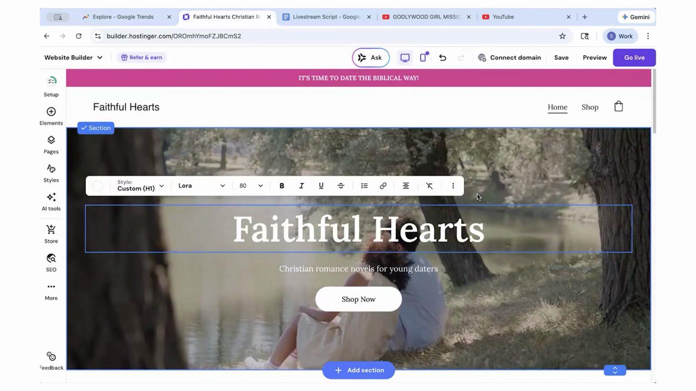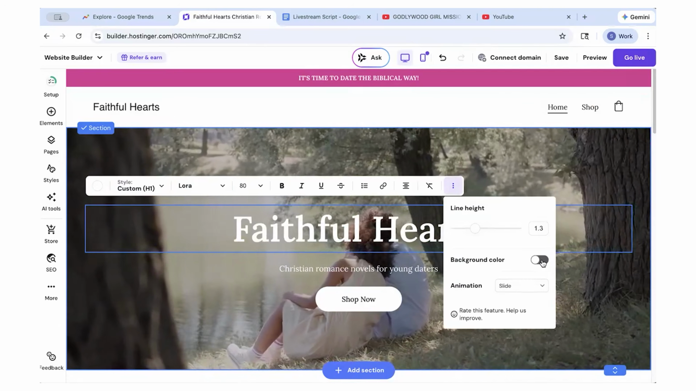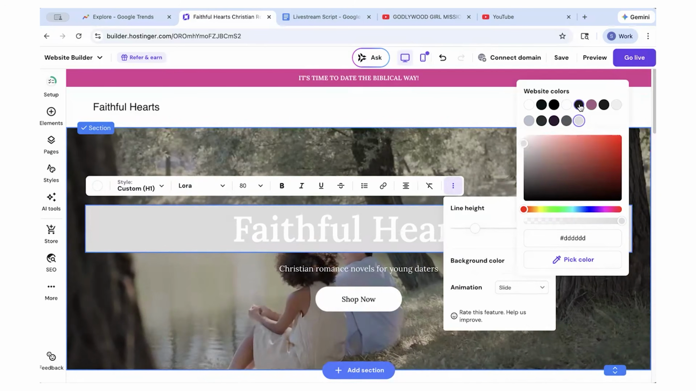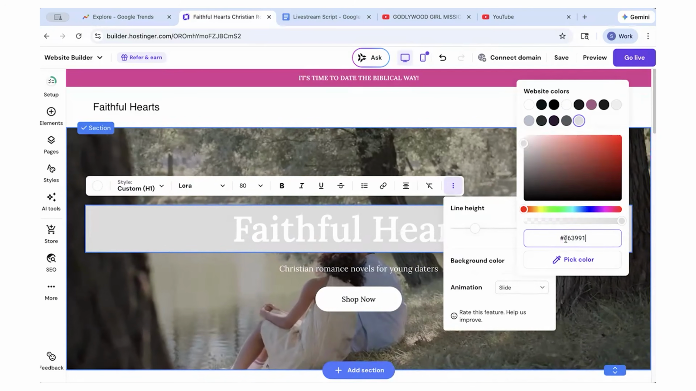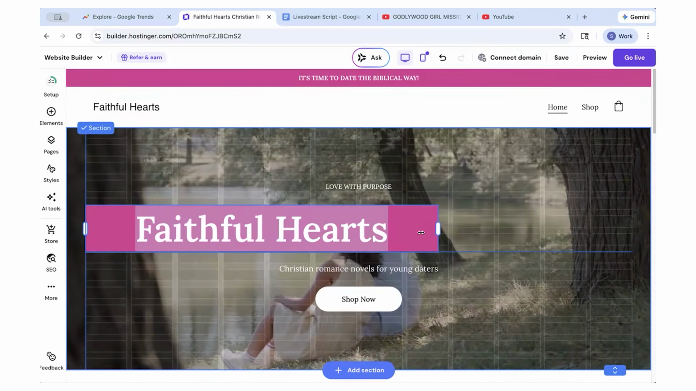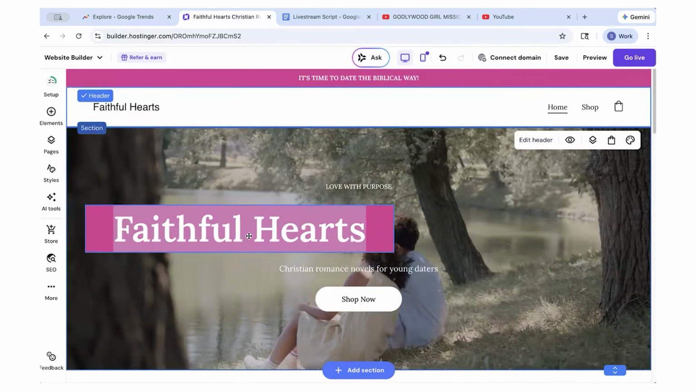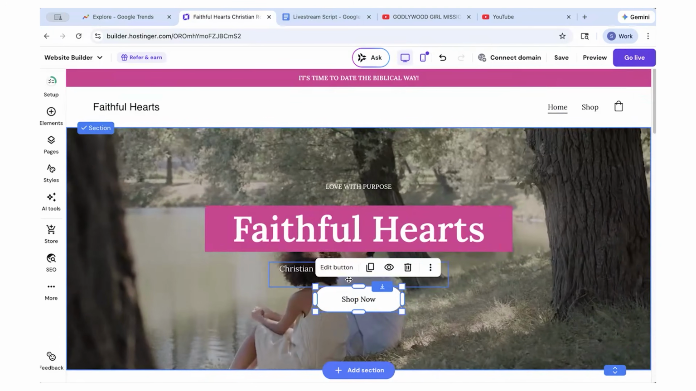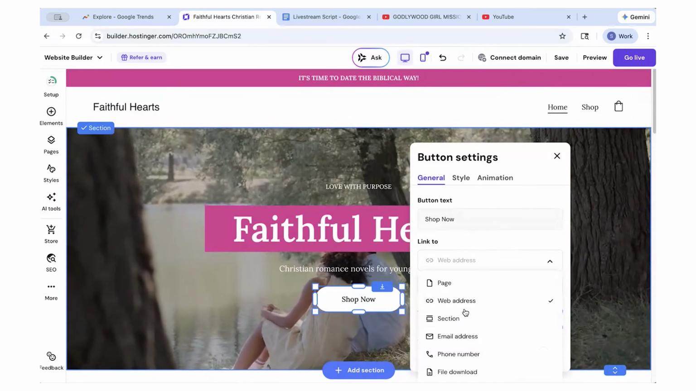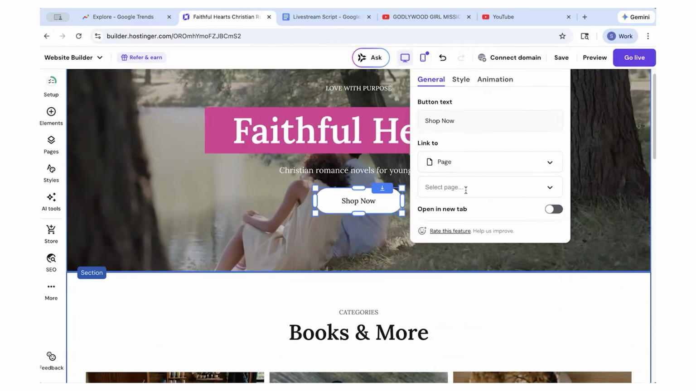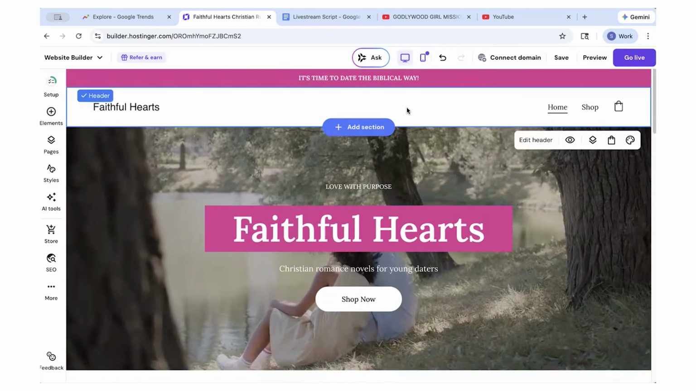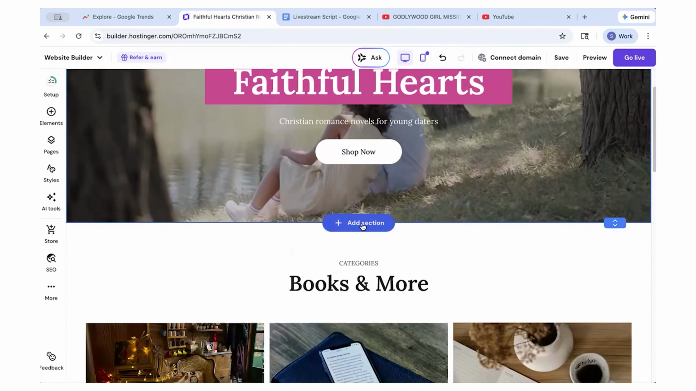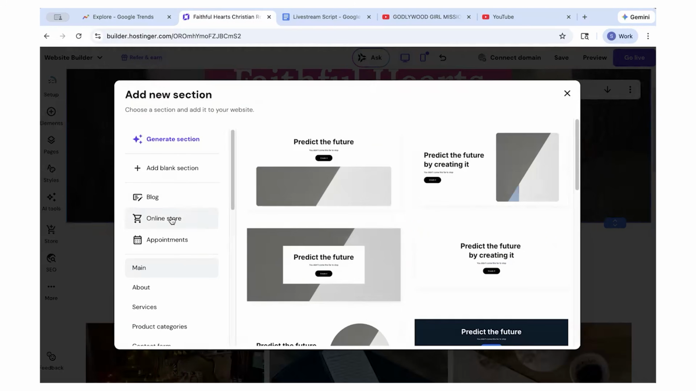So I'll click my text, click more options, background color, and I will put my pink. And again, hosting is what you see is what you get. So you can just adjust this as you want it to be. How cute is that? And for shop now, I'll click edit button and link this by clicking page to your book. Good. Okay.